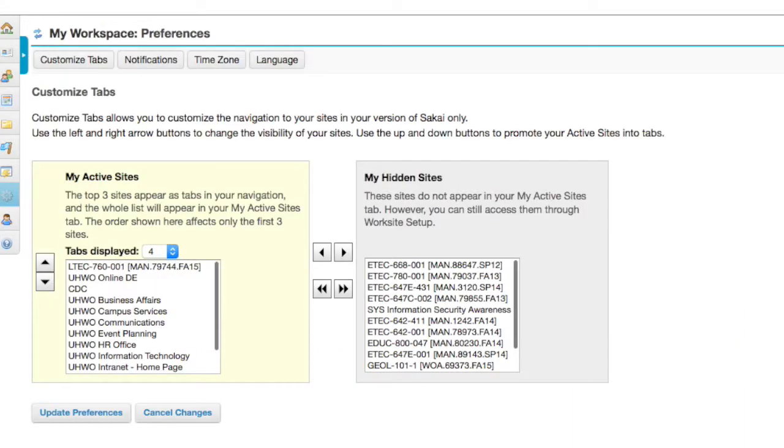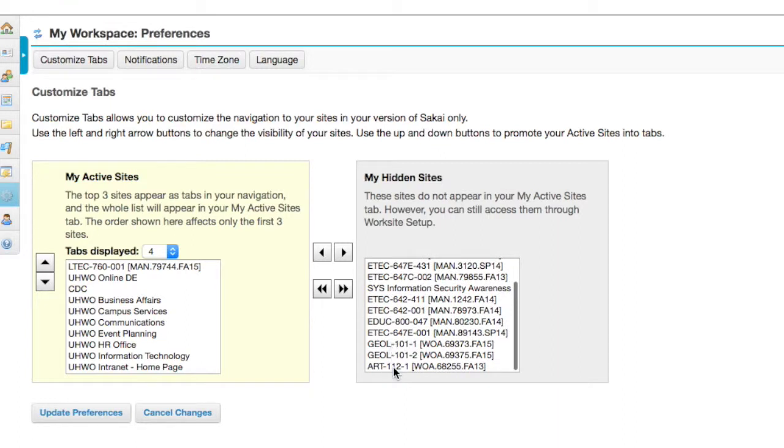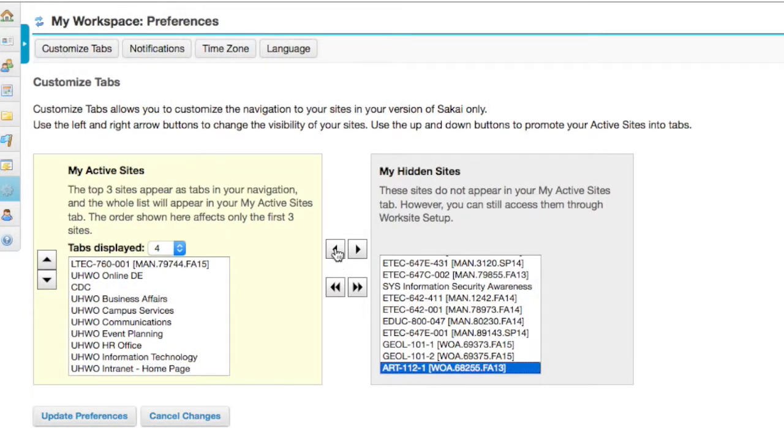Notice the two separate columns. These are all the sites of which you have membership. Some are visible and some are hidden. If you're missing a class, check through the Hidden Sites column. When you find it, click on it and then click on the left arrow to move it to the active sites.